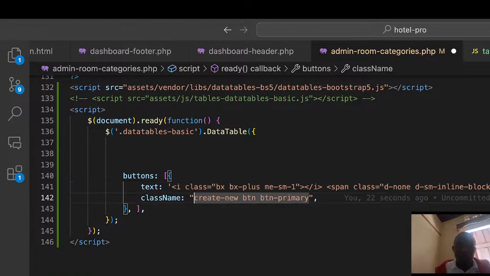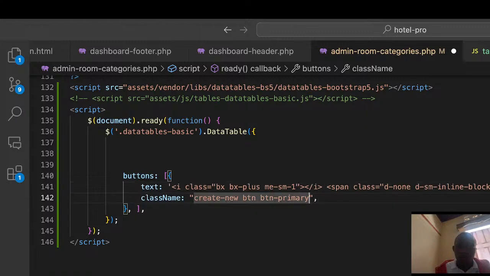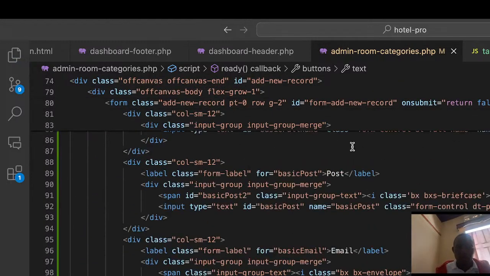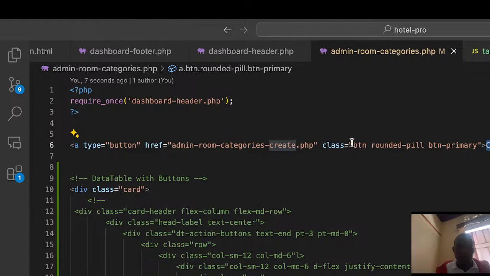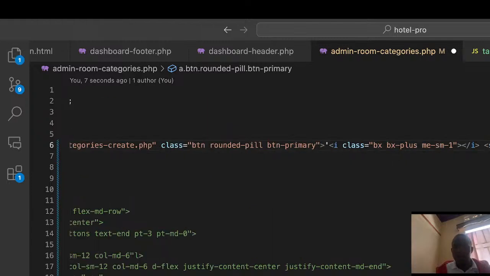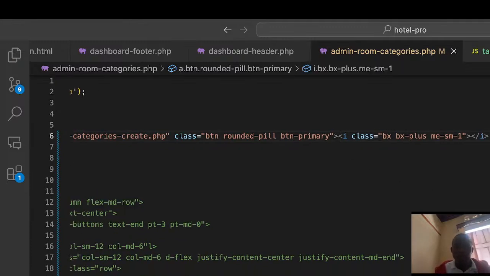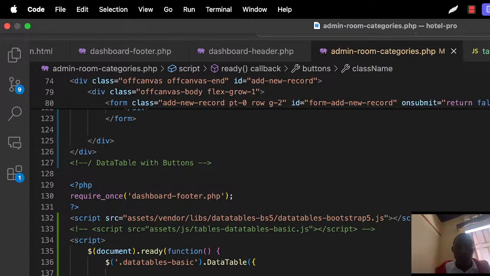So these are the classes of the button. Add new record. Just copy this. This one should be in the text, and those are the classes. Alright, so let me come here in our create button. I'll just go ahead and add the text. I'm going to explain all that text because I want to set a basic template, and then after I'll go ahead and copy these classes and remove that button.